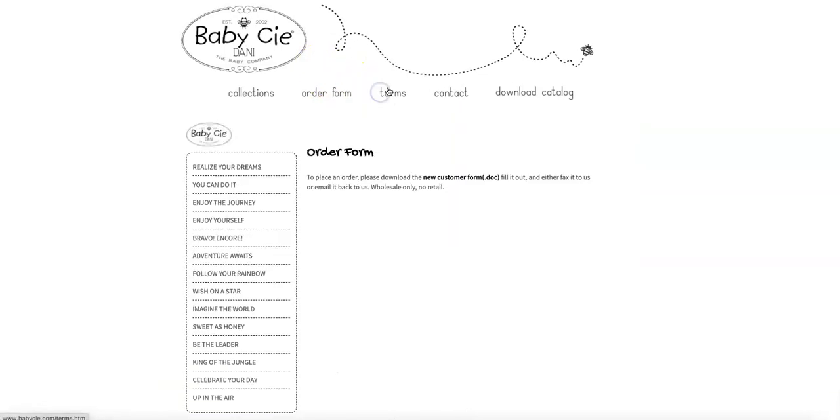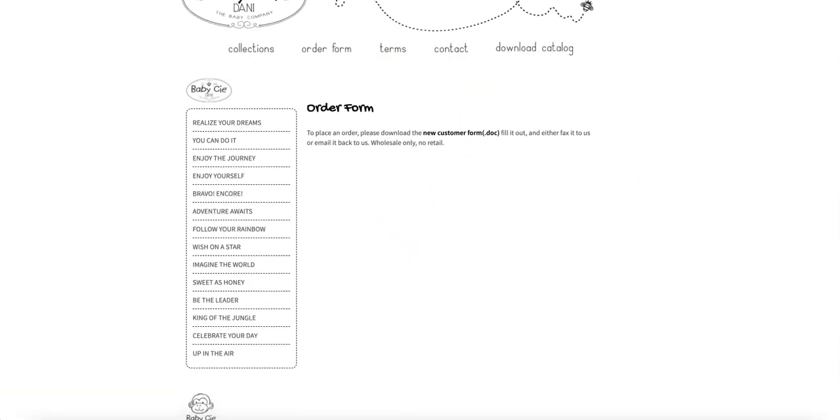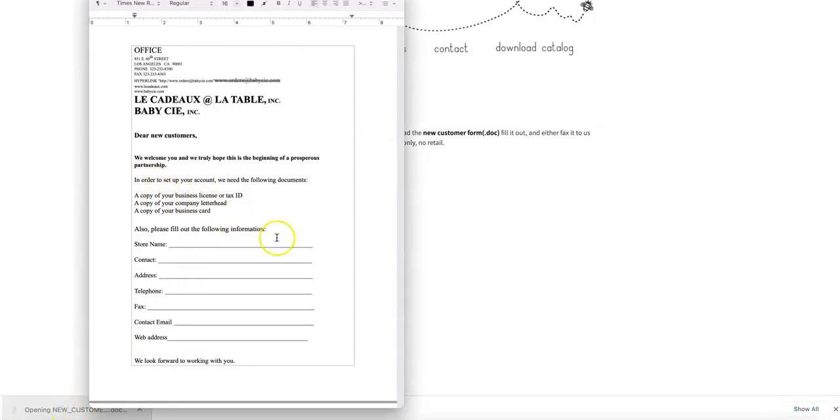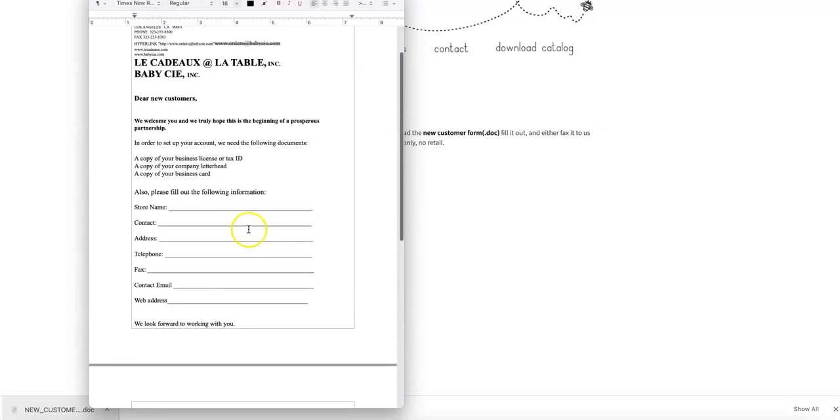We'll go look at the order form, and we can see that they just have a form here to download. So we can just click on that and download it and take a look, and we can see this is their very simple looking new customer form. They want a copy of your business license, a copy of your business letterhead, and a business card. Nothing too crazy.